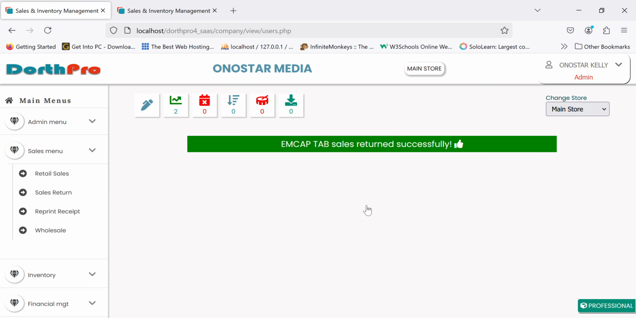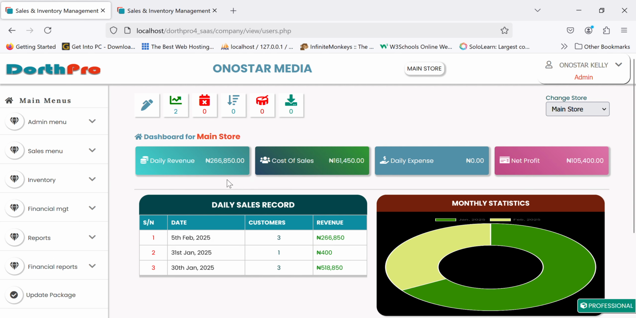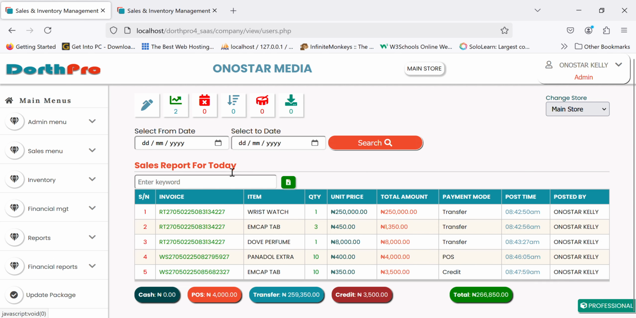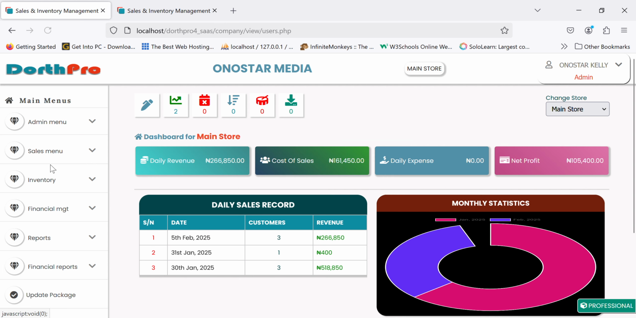Once you return it, the worth of that product is removed from the sales, and the product is returned back to the inventory. You see now it has become 3. MCAP tab is now 3. Right? So if I refresh, you see now my sales has reduced to 268. Showing all the items, you see MCAP has reduced to 3. So that's it about the sales menu.